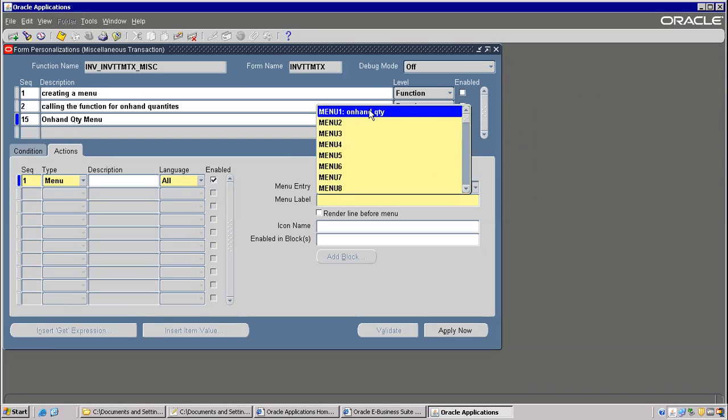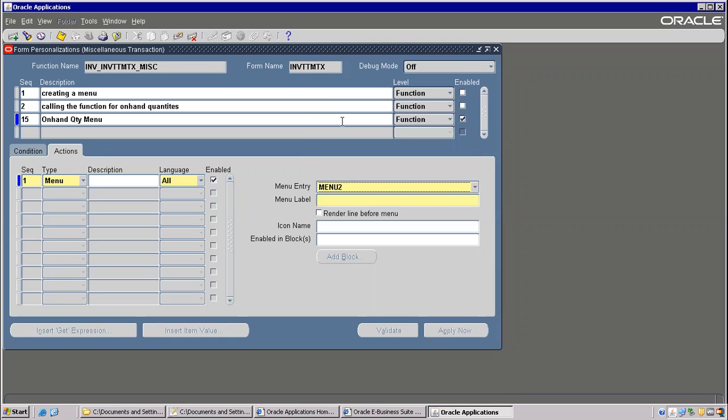Menu 1 has already been used by someone, we cannot use it. It is already reserved. Let's say I'm using menu 2 or menu 8. These are all flexible to use. Any menu you can use. Menu 2 I'm using. Menu label.